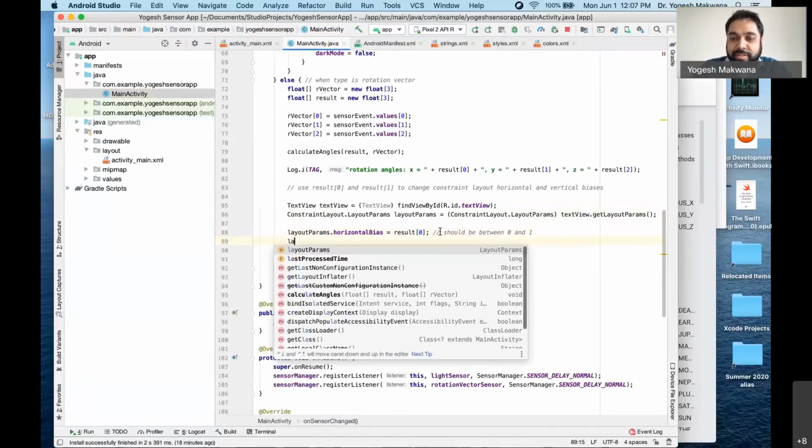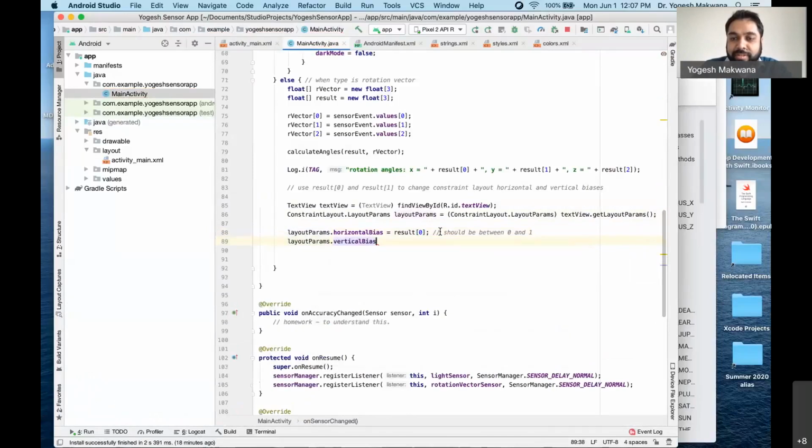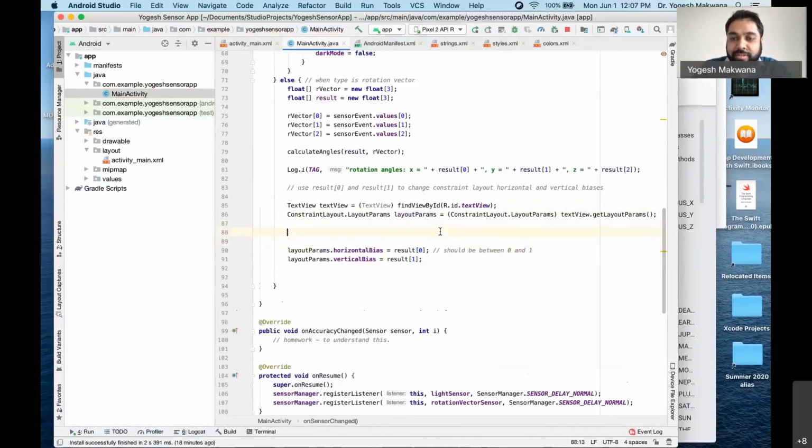So we'll come back, we'll fix that. In the same way we do vertical bias, instead of using the result, we need to calculate the actual bias. The bias goes from 0 to 1, and our numbers are going from minus 180 to plus 180. So we have to convert that minus 180 to plus 180 range into a range of 0 to 1. A little bit of mathematics is needed.